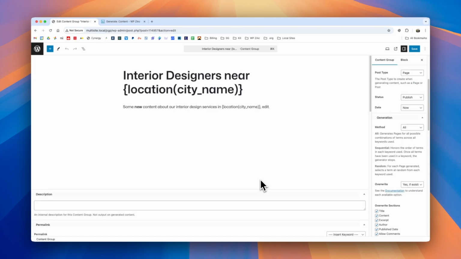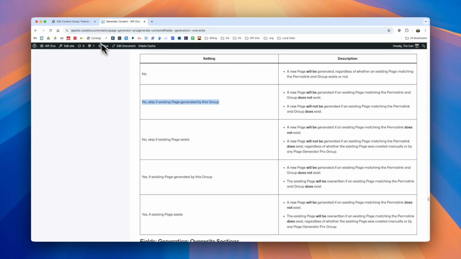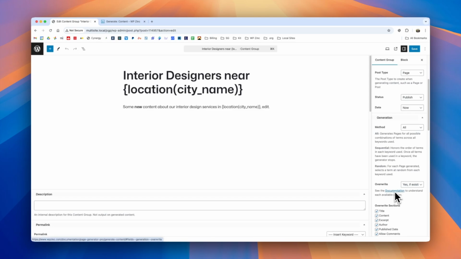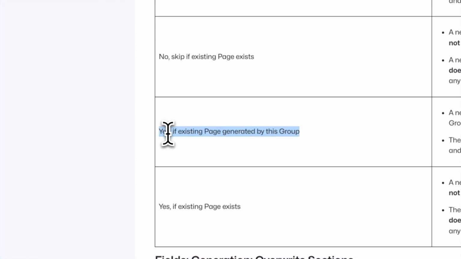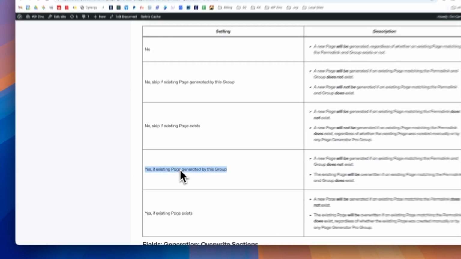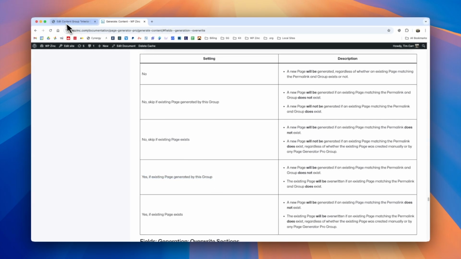This video demonstrates how the overwrite functionality of Page Generator Pro's content groups operates. We have some detailed documentation on our website that is also linked from the documentation link here, and this details the various settings that are available and what they mean when you're first generating content or regenerating content. By default, the option will be selected as yes if the existing page is generated by this group. We'll demonstrate how that works.